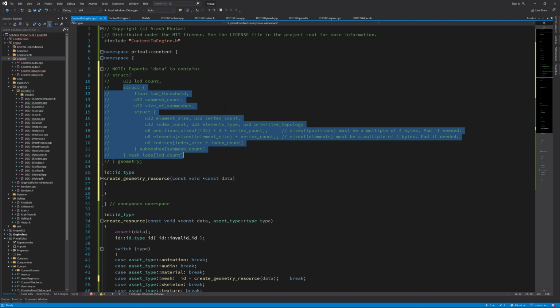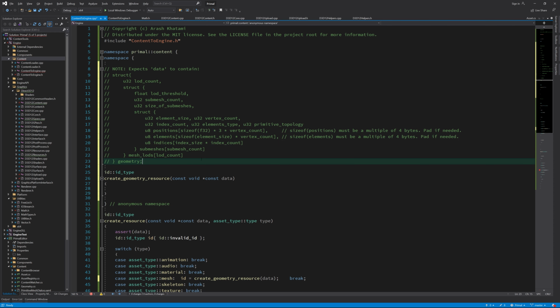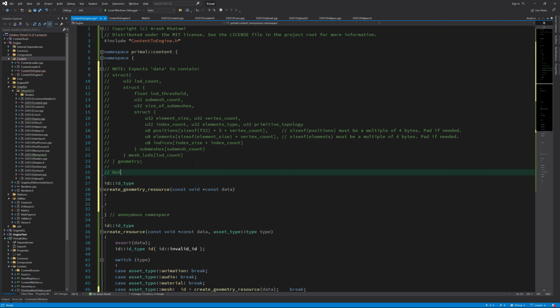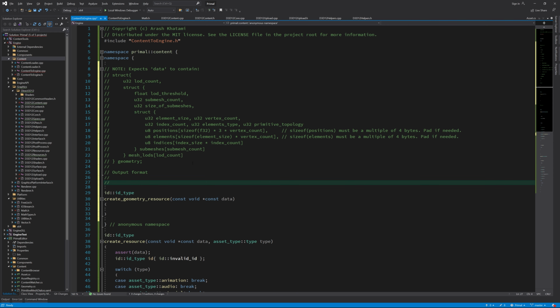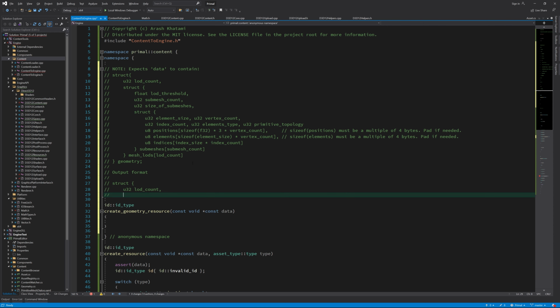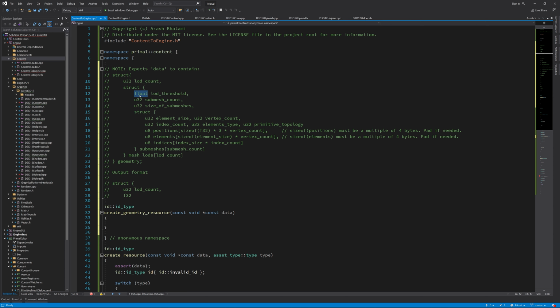Now I'd like to extract the hierarchy and process it in such a way that it would be quick to look up what submeshes need to be rendered for a particular geometry and a specific LOD. So we need to define an output data format that we can use for that purpose. Obviously, we need to remember how many LODs there are. Next, we put the thresholds for each LOD in an array.